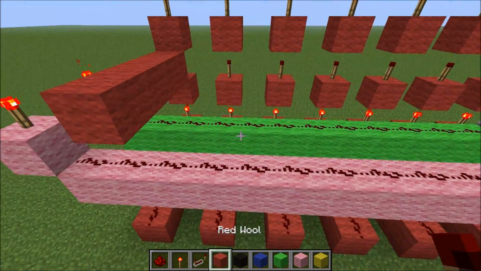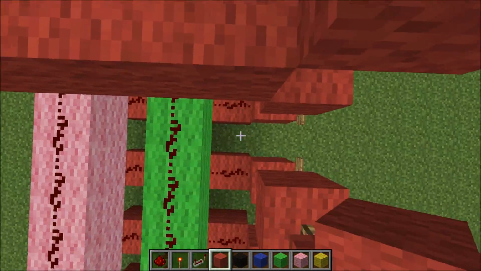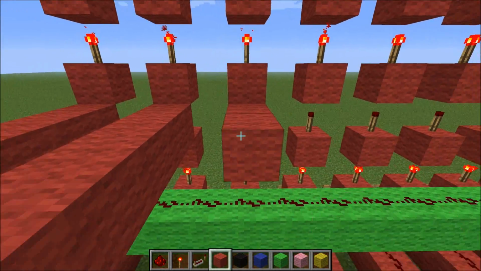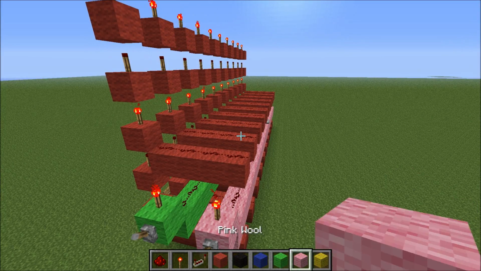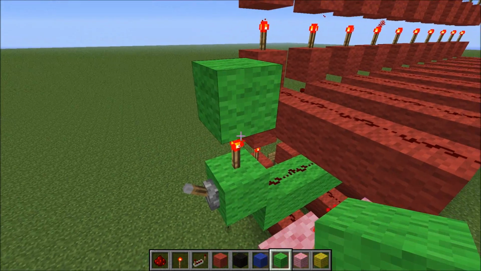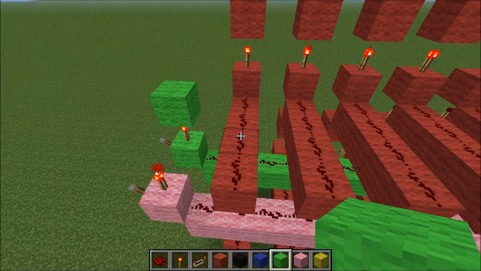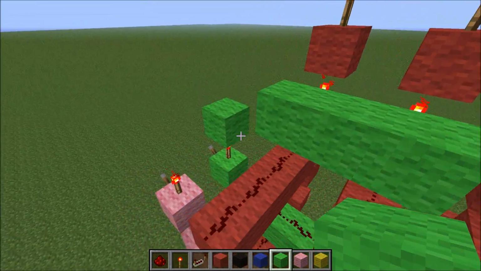Now we're going to need these lines across each one, so they match up with the bottom. Once you've done that, top up your redstone and start building up on this. Now we're looking for the same thing here, all the way across like so.